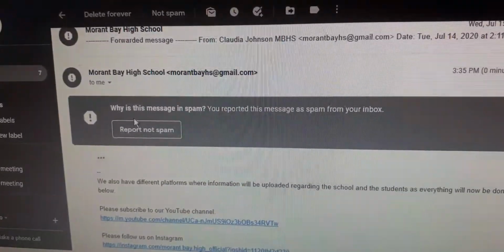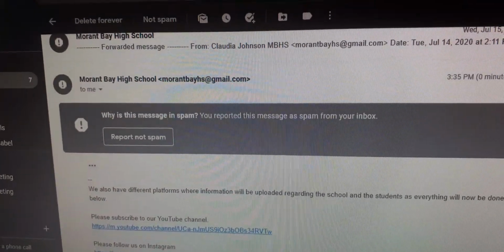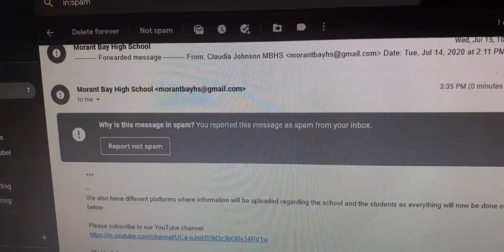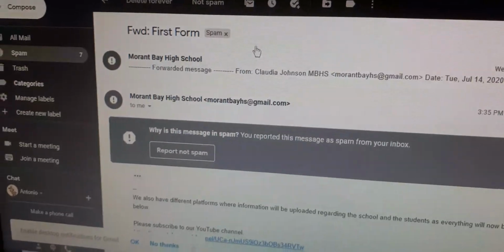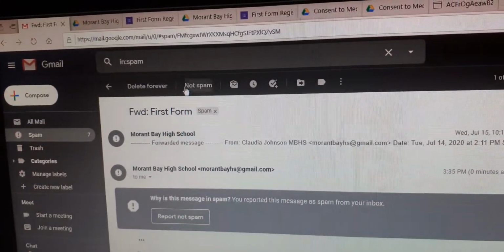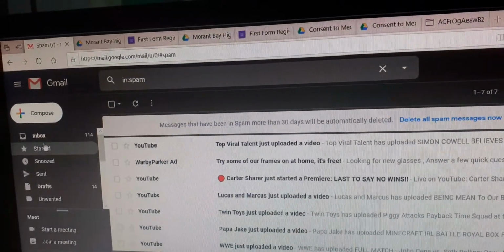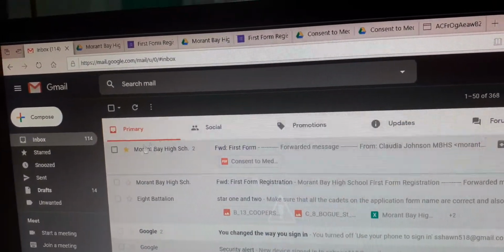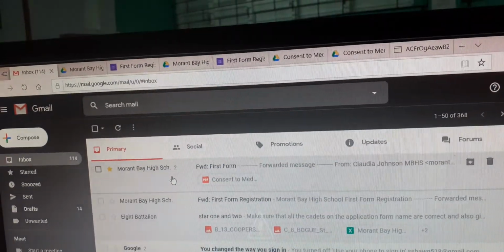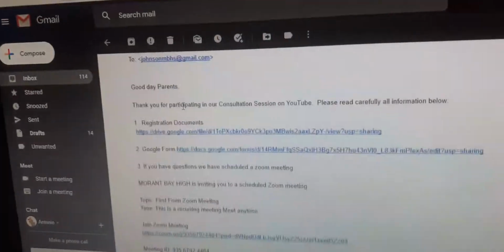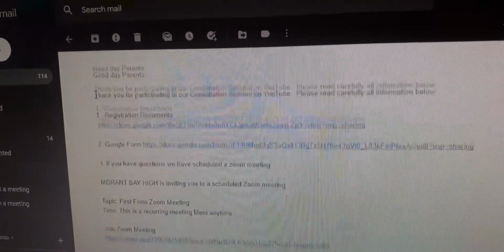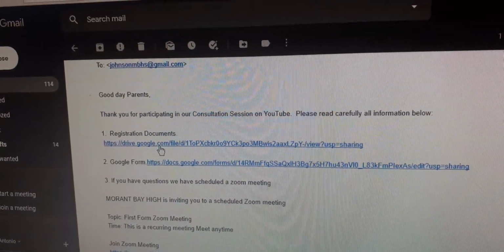So Google is going to send you this prompt. You can move it from your spam by pressing not spam, and then go back to your inbox, and you'll see it in your primary inbox. So the first link in the document is the Google Drive.